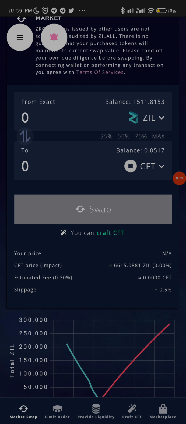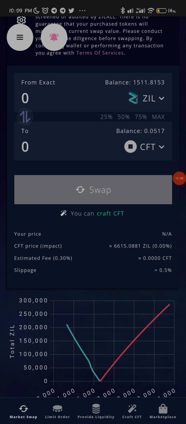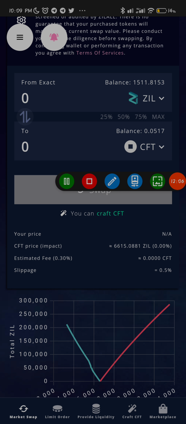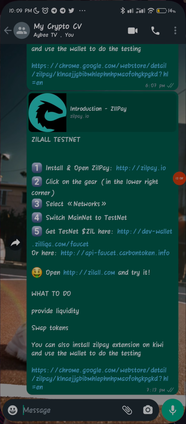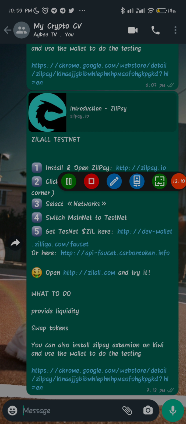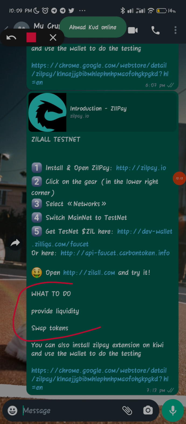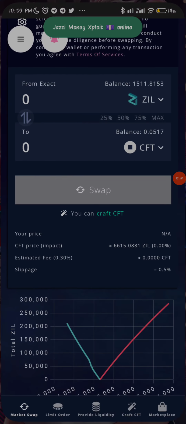Then the next thing, we've done the swap now. The swap is successful. You can see the balance of the ZIL has reduced and the CFT has increased from 0.03 to 0.0517. Then the next thing you do, because if you check the WhatsApp instruction here, it says what to do is provide liquidity and swap tokens. So we've done the swap, let's provide liquidity.